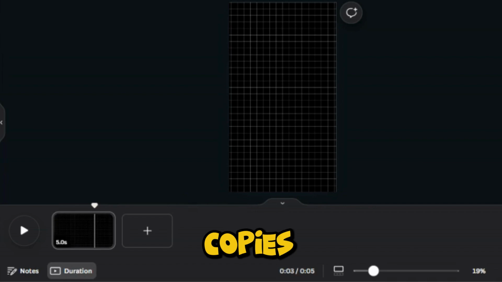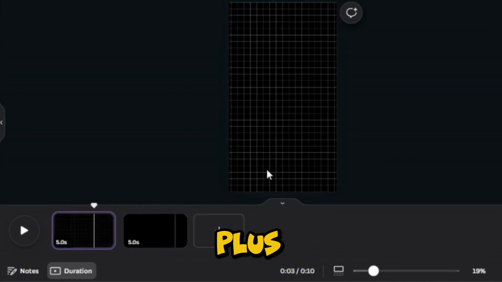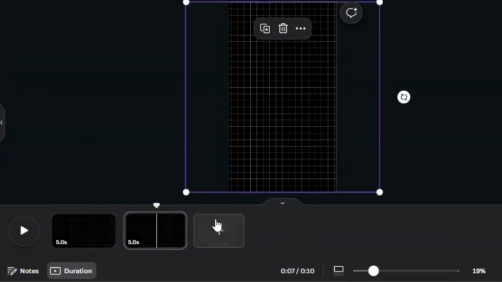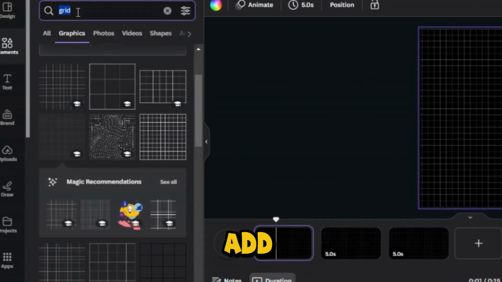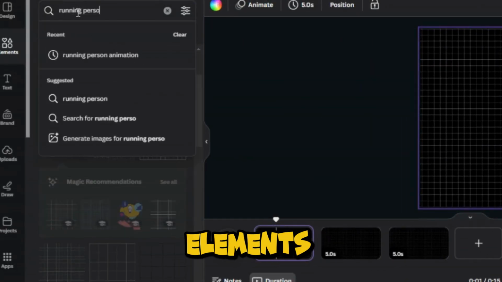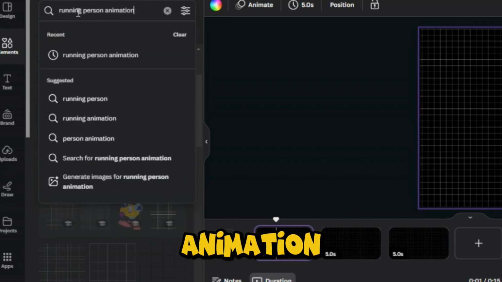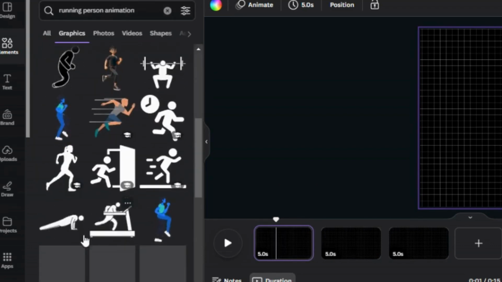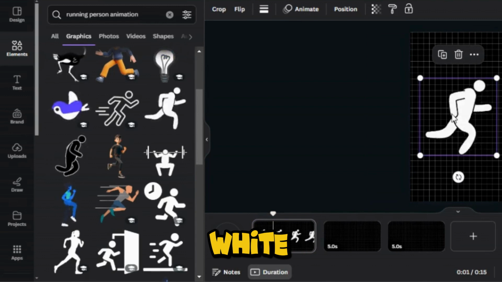Now make 3 copies of this page by pressing Ctrl+D. Now to add animations, again click on Elements and search for Running Person Animation. Then select this white person animation.